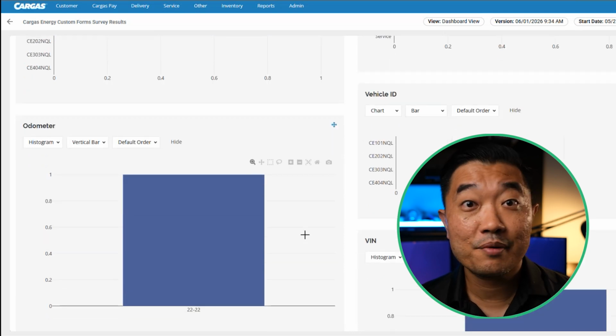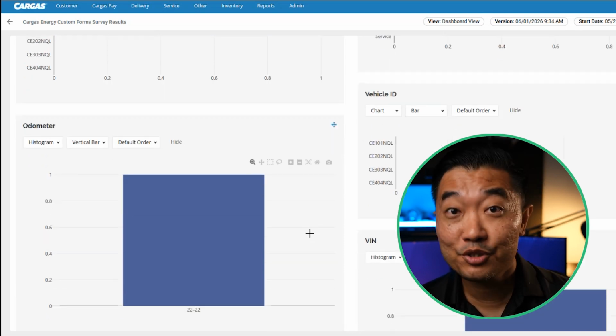Are technicians reporting the same problems across multiple jobs? That kind of visibility is really helpful. It turns your forms from simple data collection into something that can actually support better business decisions. And for leaders, decision makers, managers, and even the operations team, having that kind of access to your form submission data is a really big deal.